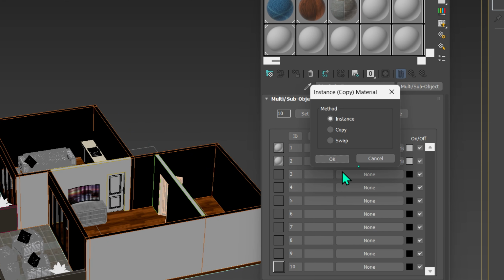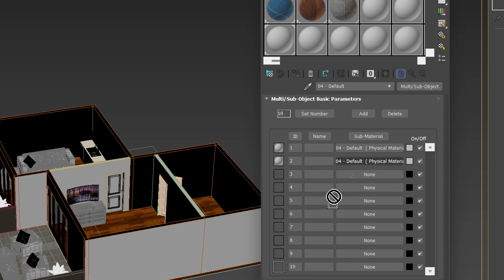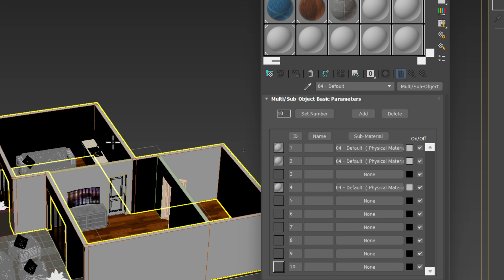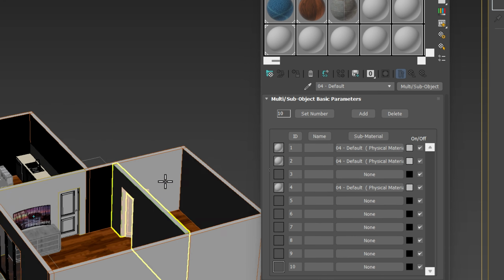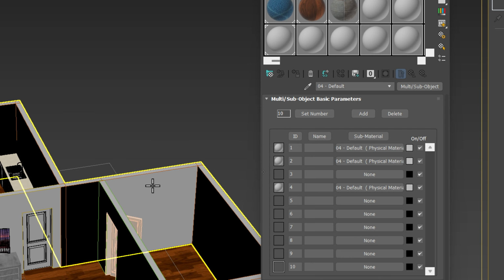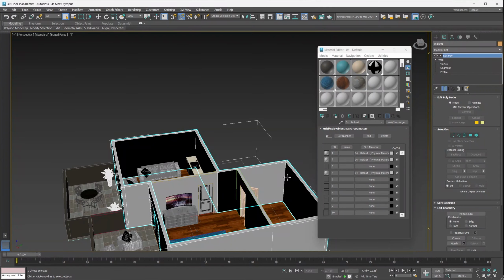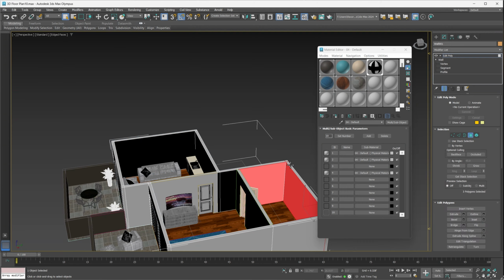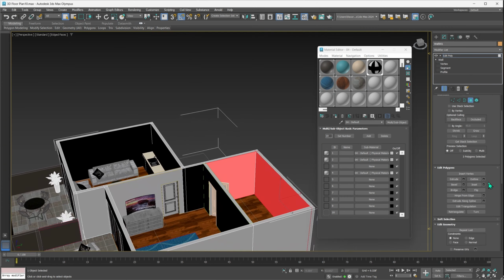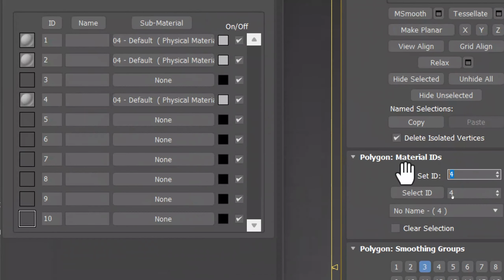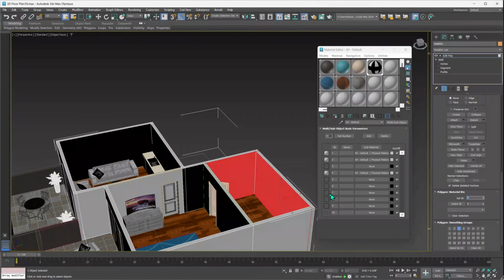So I'm going to copy it again to, actually, no, I'm not going to copy it to 3. I'm going to copy it to 4 because 4 was the top, I think. Yes, 4 was the top. But we need to actually change the material ID here. So let's go back to here. We have to change this material ID from 4 to 5. Good. So now this is a different material ID.